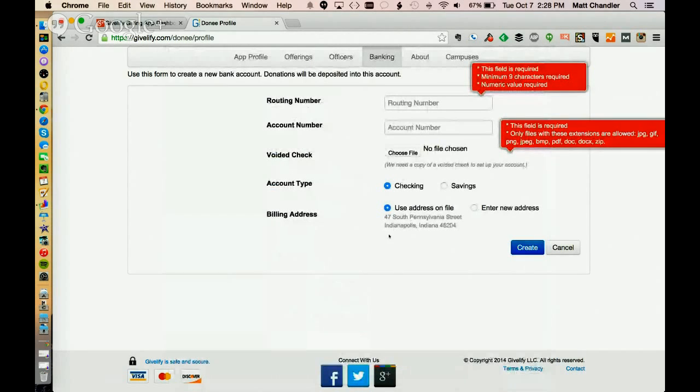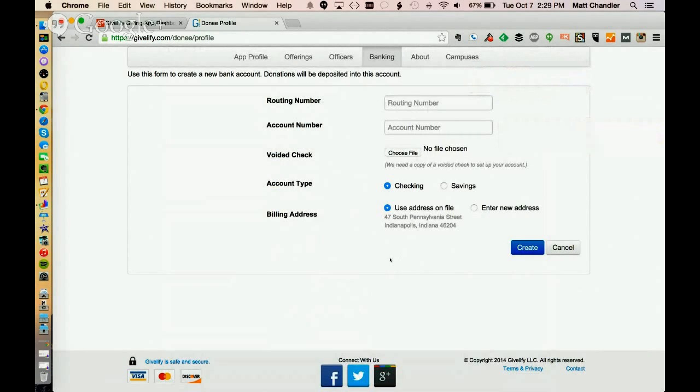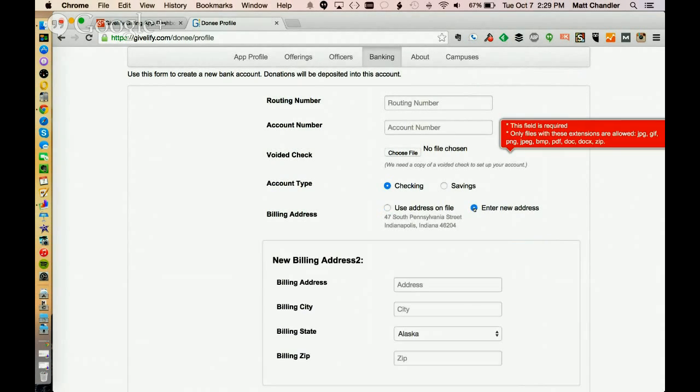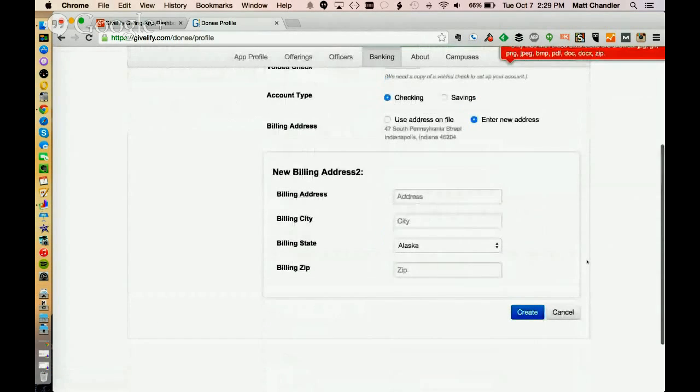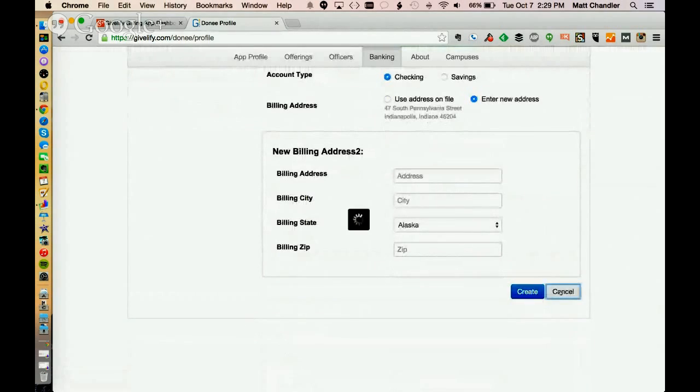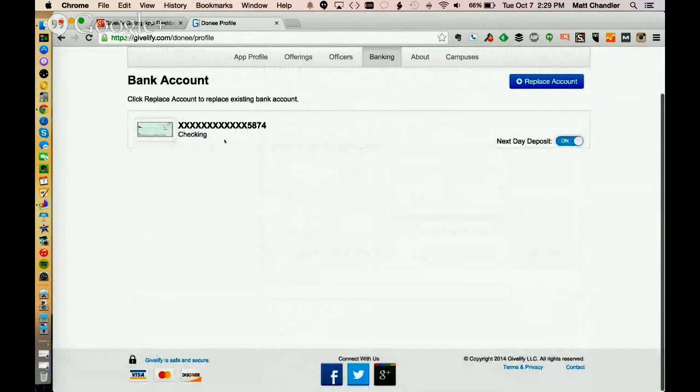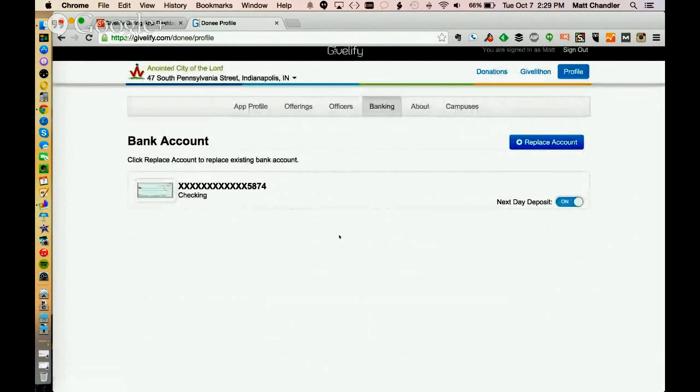If you have a different billing address, so let's say you use a post office box, or if you have multiple campuses and the physical location of the church is different from the office, you can actually add a different address. And of course, since we don't want to replace that account, we can go ahead and say cancel. But once you complete those steps, it takes about 24 hours, and we call you to verify the information, and then your checking account information will appear in your account, and you are ready to start accepting donations.